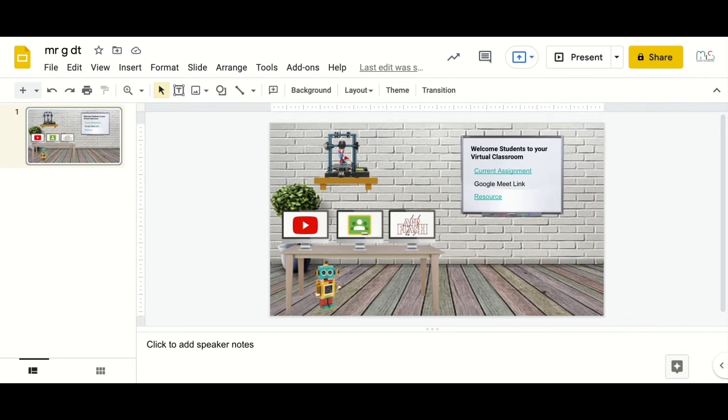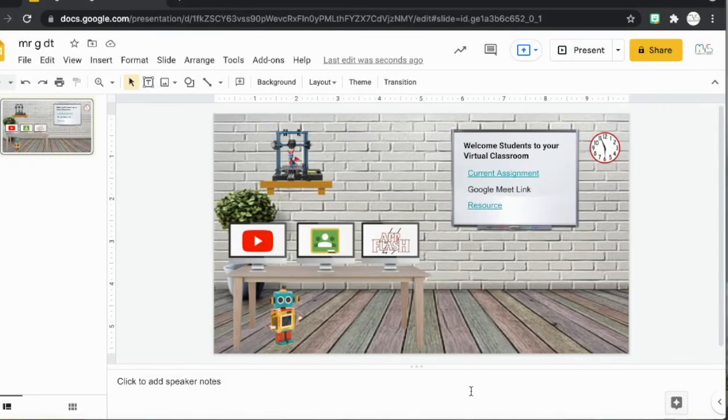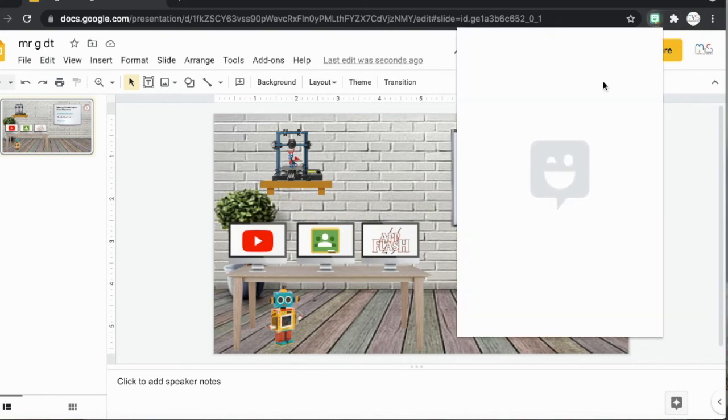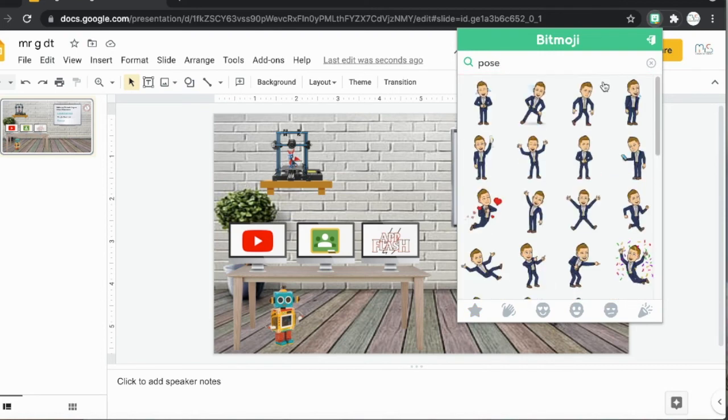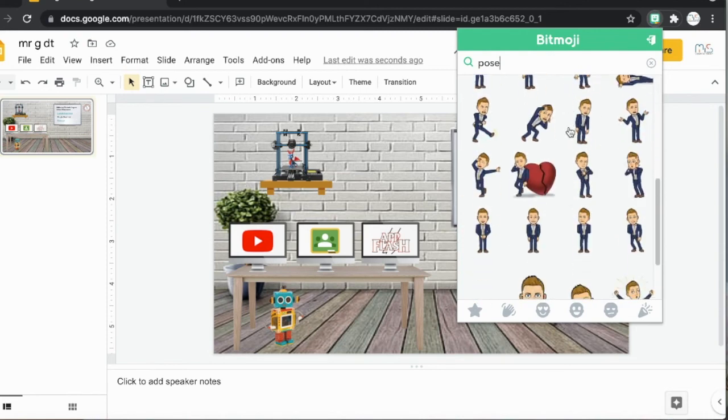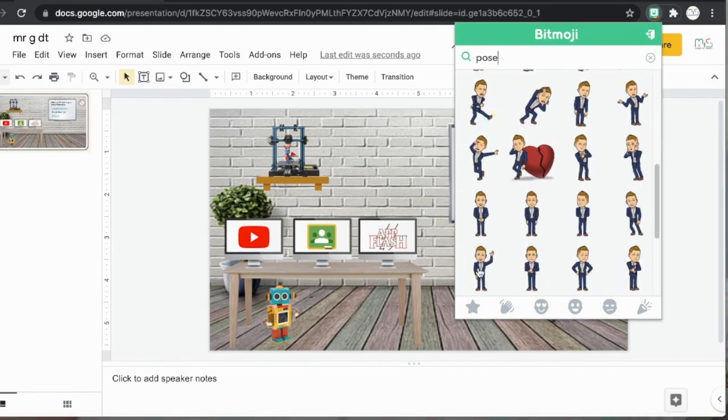Now, the next stage is probably the most fun part, is putting in your Bitmoji. So now we'll insert your Bitmoji. You will already have this as an extension on your Google Chrome and you'll find it on the top right. You left mouse button click and it will bring up all the Bitmojis you will have already created. Now what I do for documents like this is I search for pose. It'll bring up all the pose-like Bitmojis. I'm going to look through these, find one I like. I'm going to have this wave.